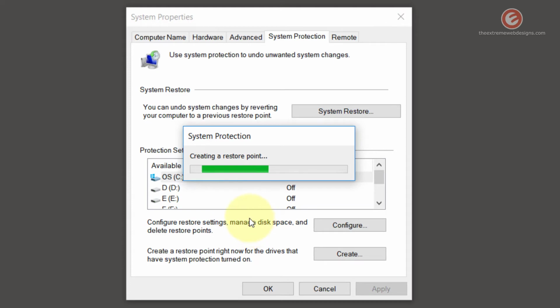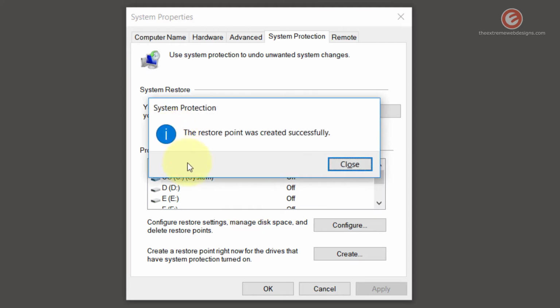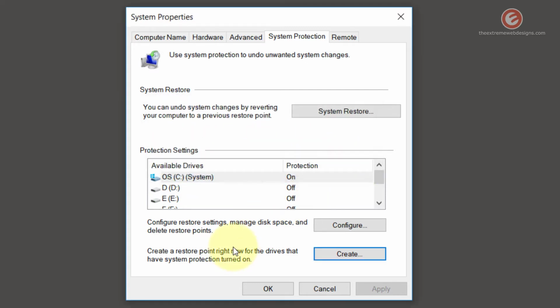Now Windows 10 is creating a restore point. After it finishes the task, it's going to show you a confirmation about the same. So Windows 10 just showed us a confirmation saying that the restore point was successfully created. Now you can hit the close button.